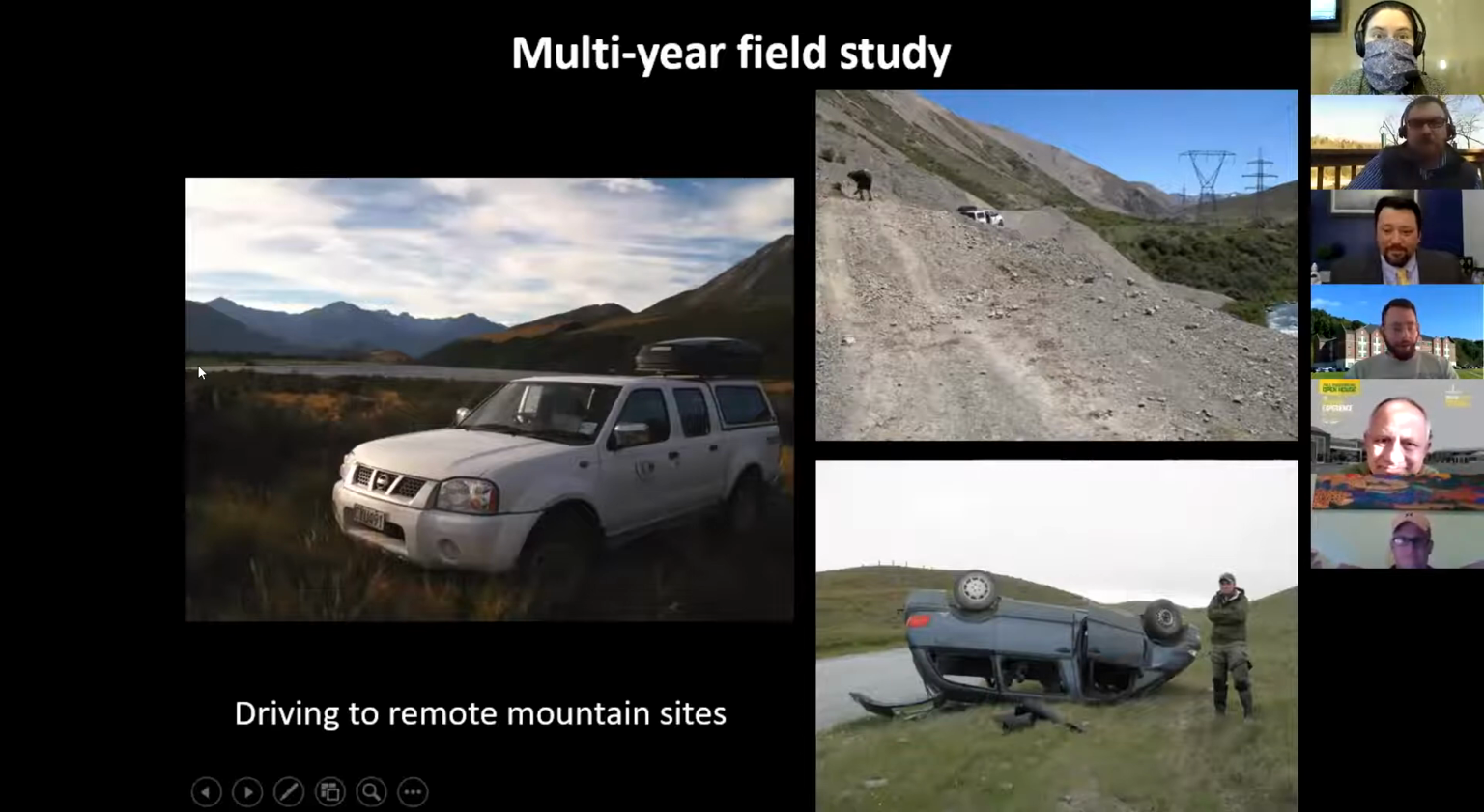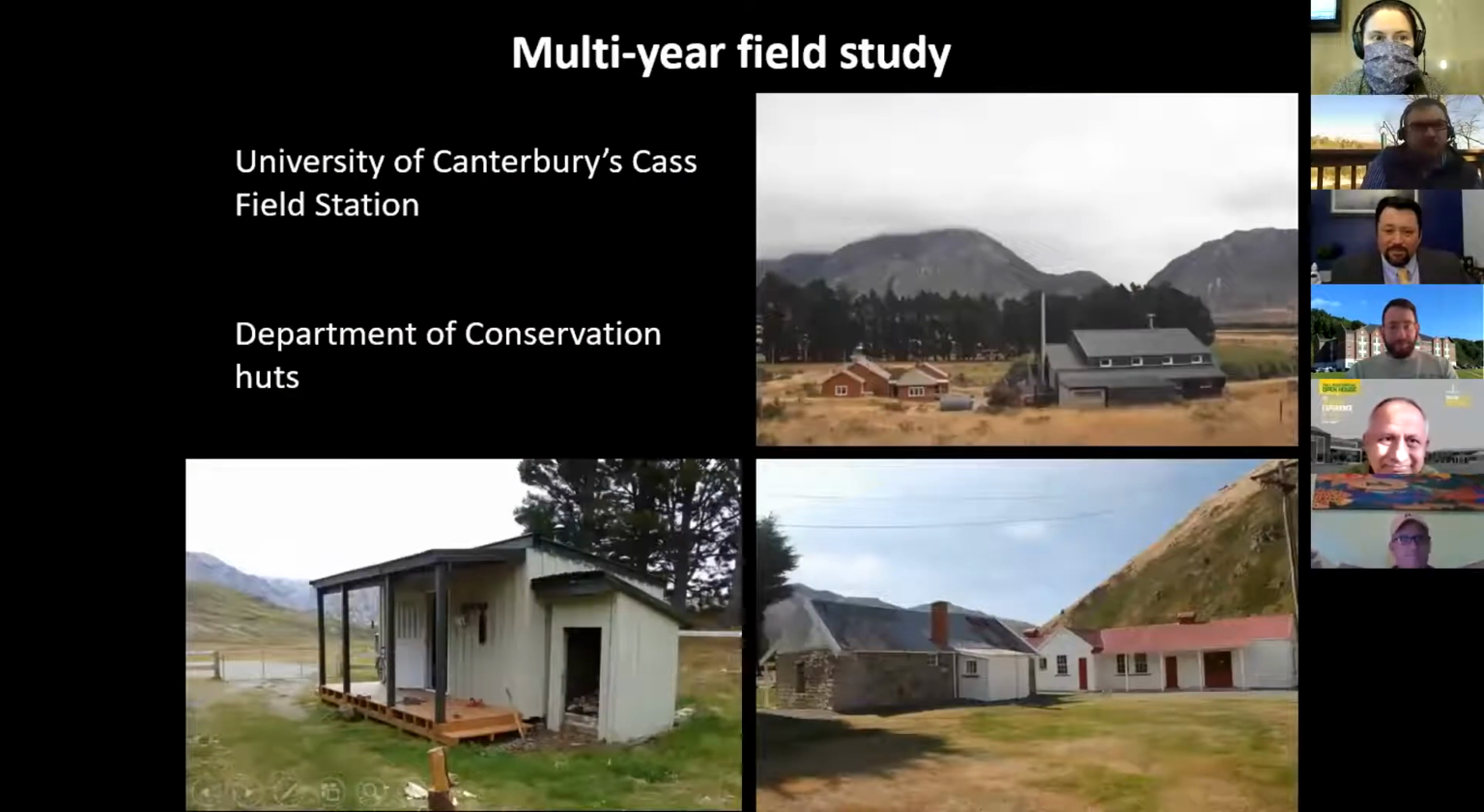Now, where I was in the Southern Alps, a lot of my work focused at the University of Canterbury's Cass Field Station, which is there at the top. And there's this old historical building where I spent a lot of my time. I did my mesocosm experiments at this field station.